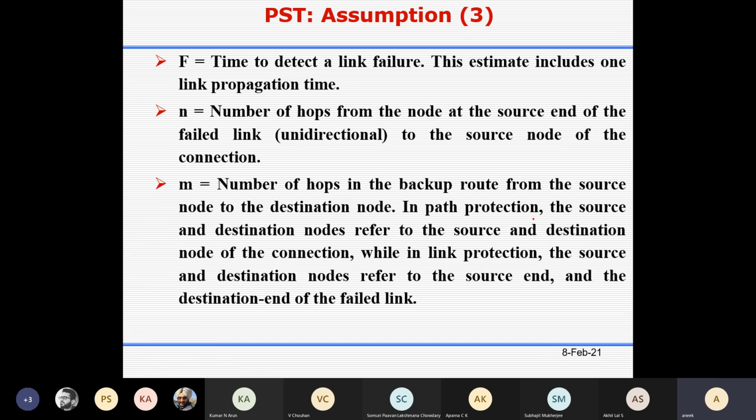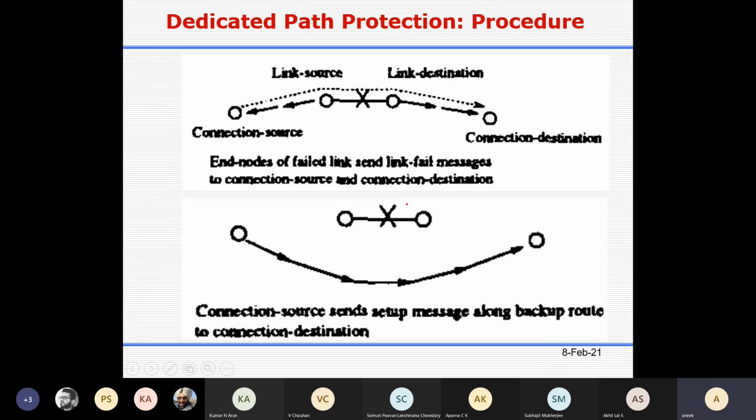Now what source node? Because you know that source node to the destination node. So this definition of source node and destination node will change corresponding to your path protection and your link protection. So we'll see how it is taking place. Take the practical example. I will tell what is written. I have copy pasted from that paper.